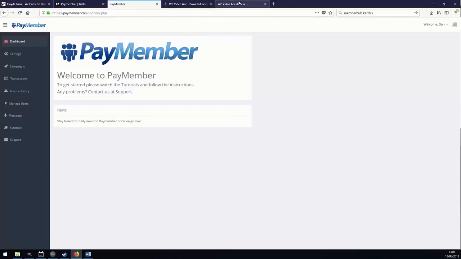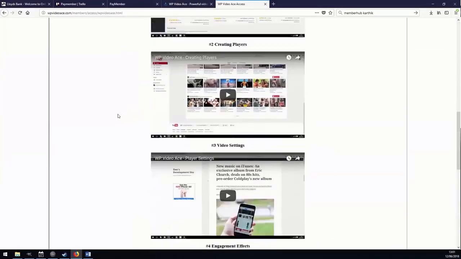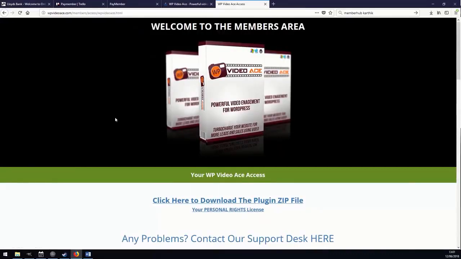So I'm going to try and work through this example with this delivery page here. It's a delivery page for an old product of mine. See, it's just a basic HTML page here that I threw up with a download link. But like I say, you can use PayMember to protect anything you want. So it doesn't have to be a delivery page like this.